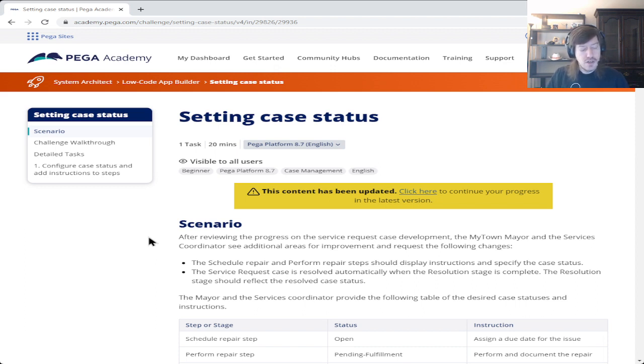And if a stage has a status update as well as steps that have status updates, then when does the stage get its status set? So I want to play around with this a little bit more. I feel like I want to take the full hour on setting the case status, because I really want to know when it handles this.